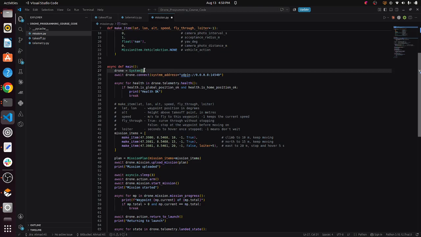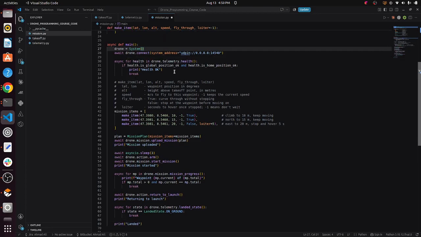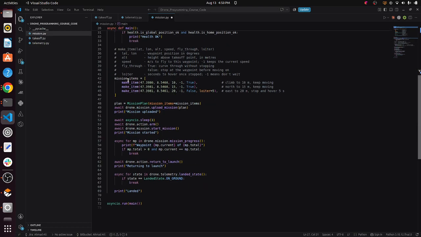So just like before, we're starting up a new vehicle. We call it drone. We connect it to our 14540 UDP port, which is already communicating with our PX4 backend. We're going to be checking to see if our global position is correctly estimated and that we know where our launch point is. And if so, then we'll be able to start planning our mission. So to plan your mission, you first need a mission item list, and you need to make each mission item. And in our case, each mission item will be a waypoint that we want to navigate to, and in the order that we want to navigate between them.